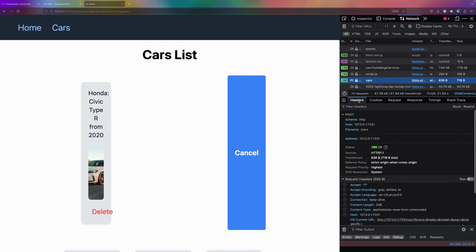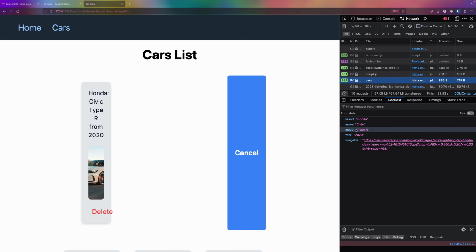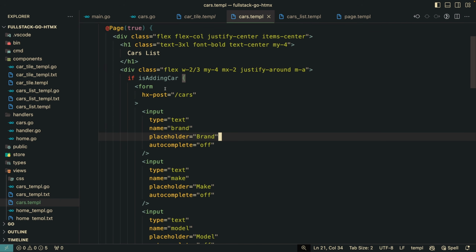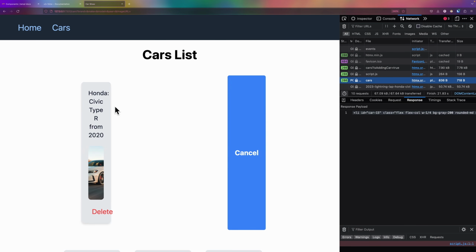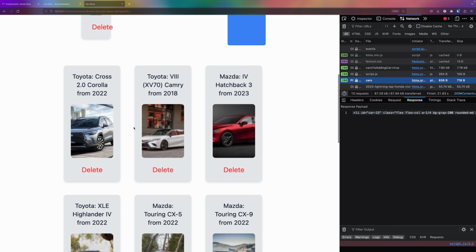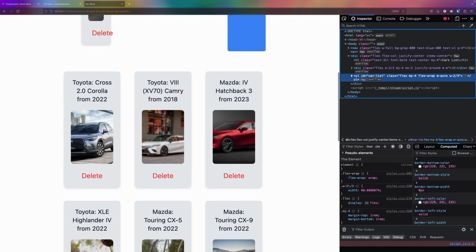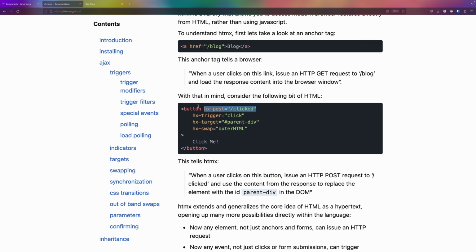If you take a look at the logs on the network, the request was successful. So we sent the request with every parameter from the form, and the response, as it should, returned just this car tile, right? It's correct. It just returned this car tile, but here on the form, it is replacing the whole form. What we want to do is target this list here and add the new element to this list. And if you remember that, we can do that with the target and the swap.